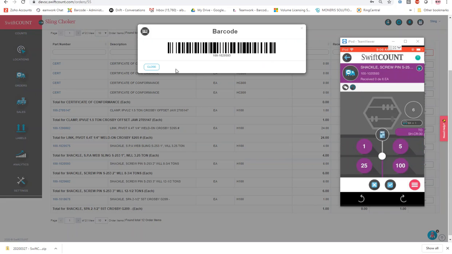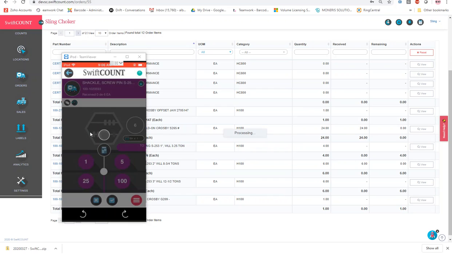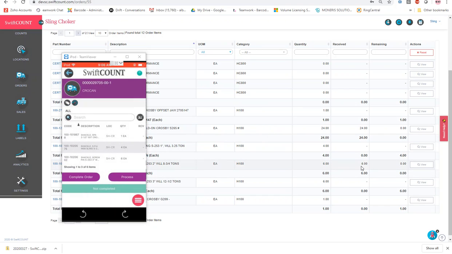And as we enter items and we receive them, all we have to do to receive them is click on the little checkbox at the bottom or swipe your finger from left to right. And when you click the checkbox and you receive it, you'll see instantly that the desktop will be updated so that the quantities are received. As you're going through the process and you receive it, once you've received everything that you're supposed to receive, the last step is just to click on process.